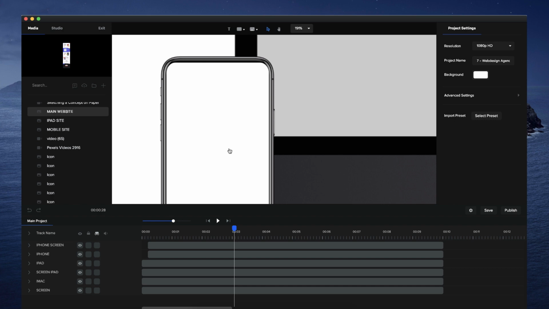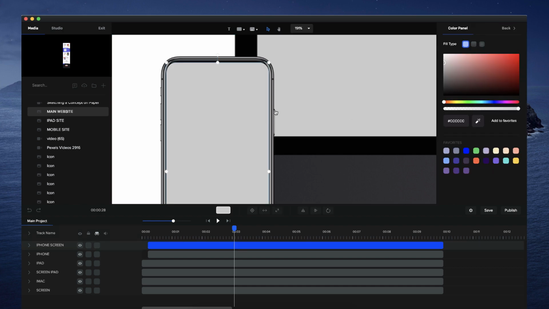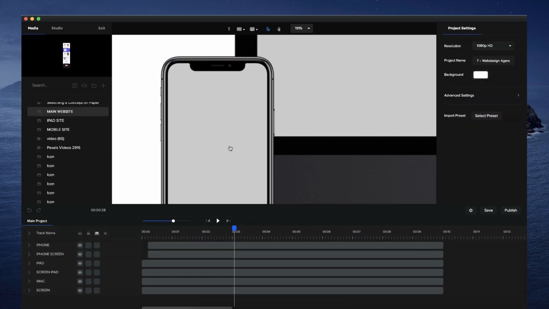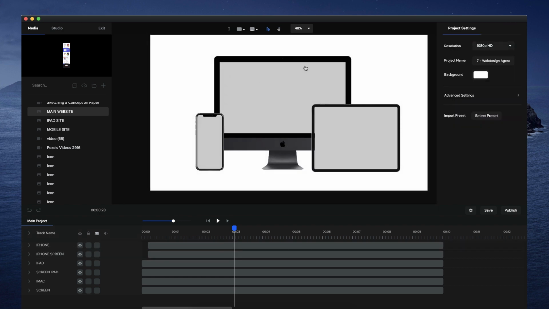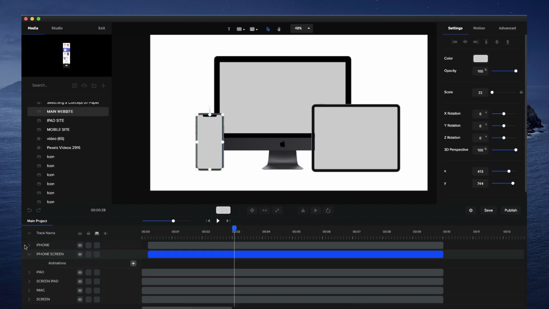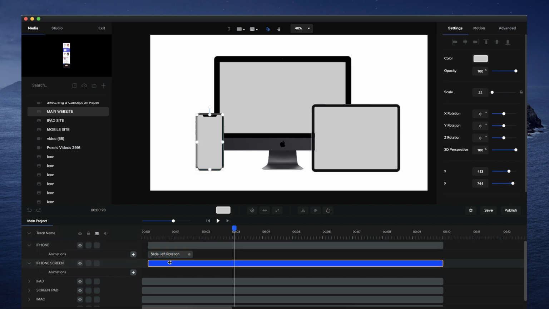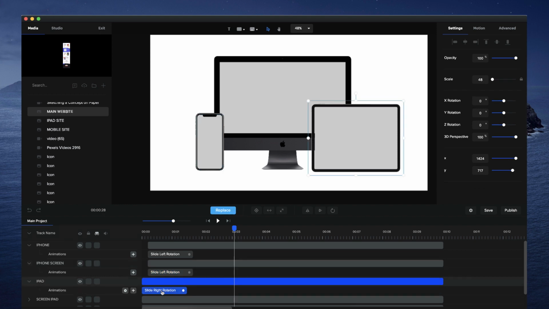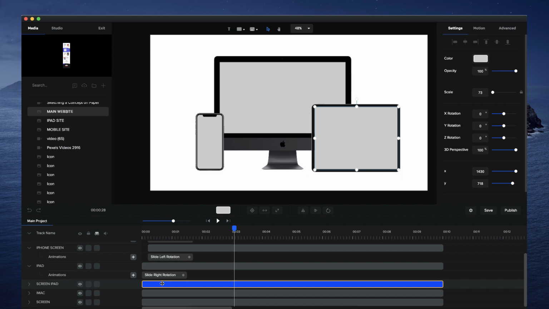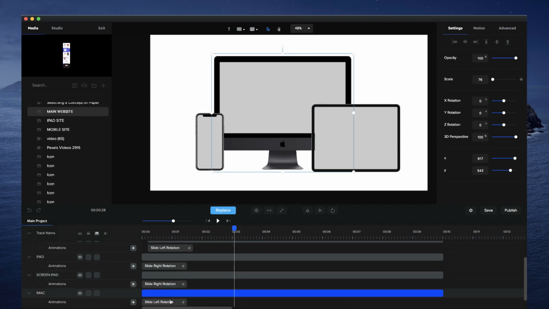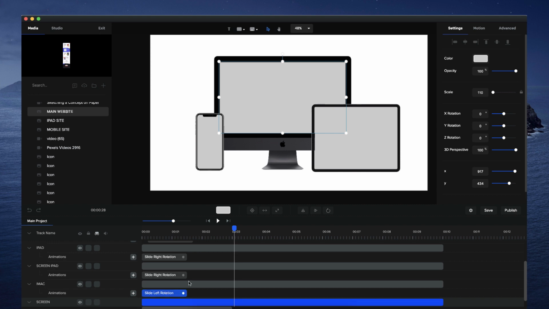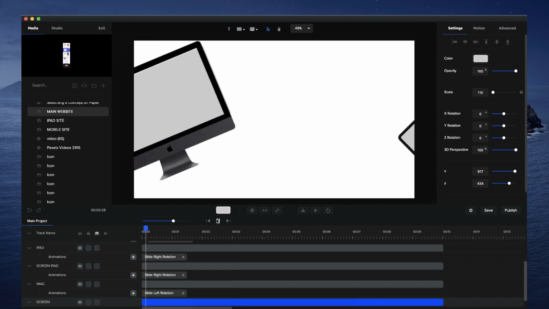Okay, cool. So what I'm going to do is just, again, choose that same gray color so we can see it a bit better and just drag it underneath like that. And you can see now we've got these placeholder screens for our devices. And what we're going to do is basically copy the animations and paste them onto the screen. So I'm going to select this animation, use Command C, and then paste it onto the iPhone screen. And the same thing with the iPad. I'm just going to click on the animation, Command C, and the iPad screen, just paste that. And again with the iMac screen.